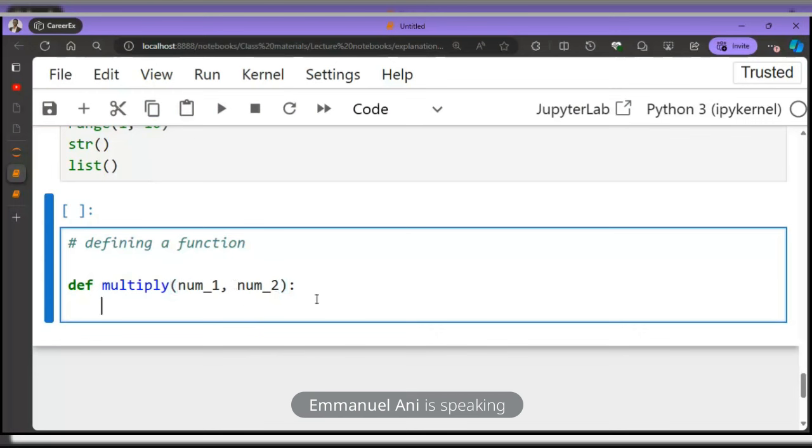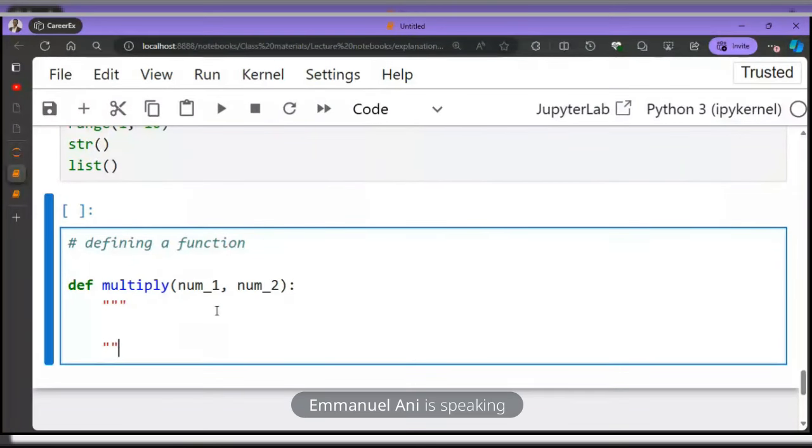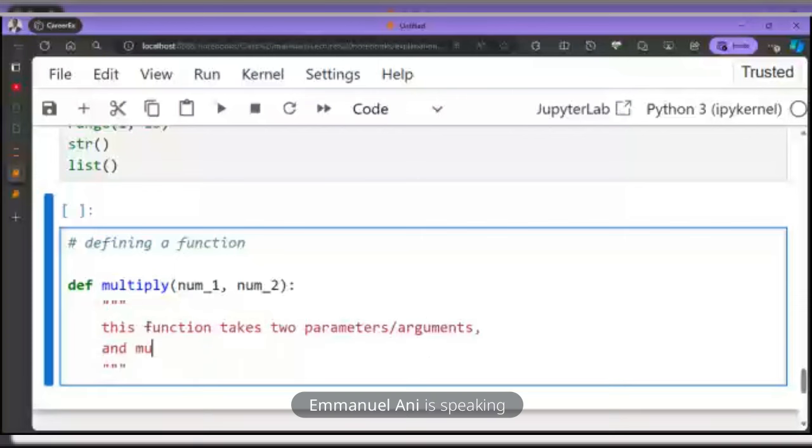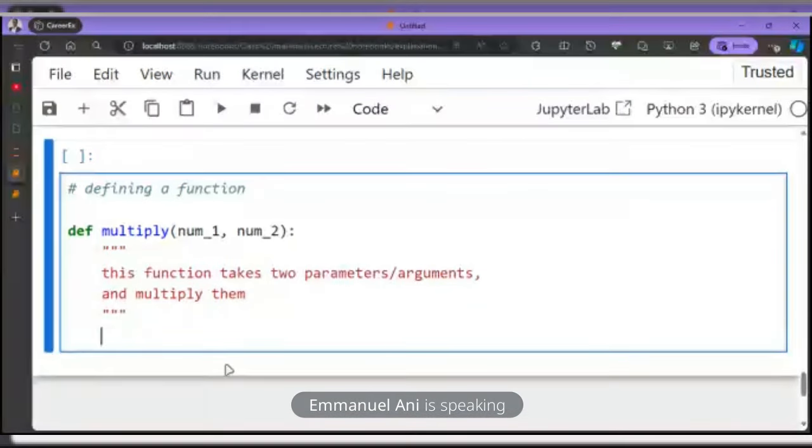So I'll come here and say, okay, this function takes 2 parameters or arguments, whatever, and multiplies them. Right, so that is it. That's basically what your function does. Understand? So I can now write the main function block, or the body of the function. This is where I now start to define the function properly.